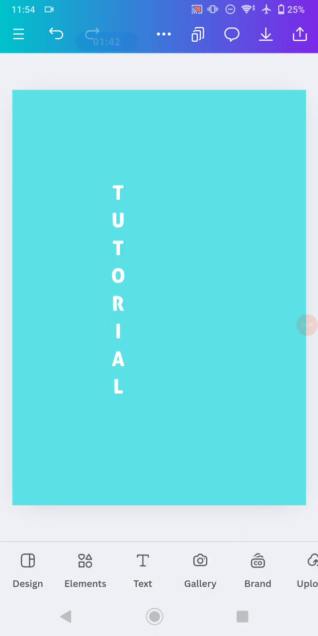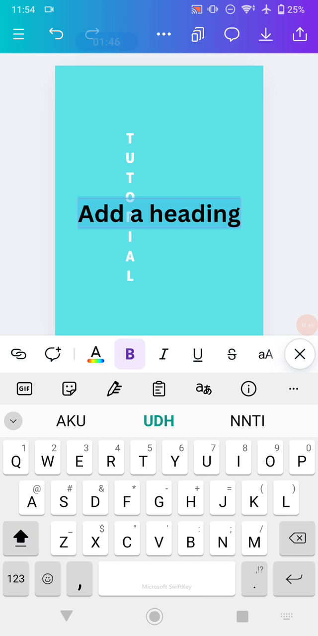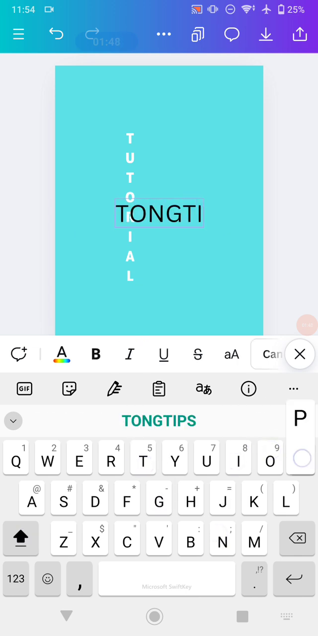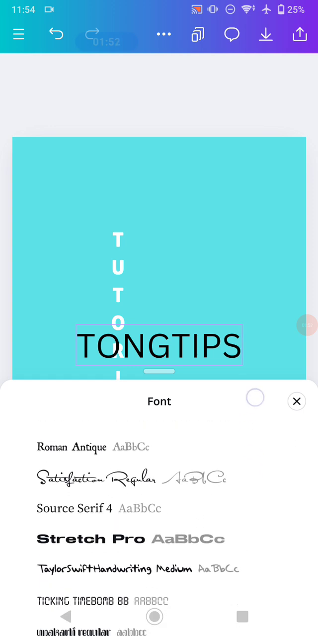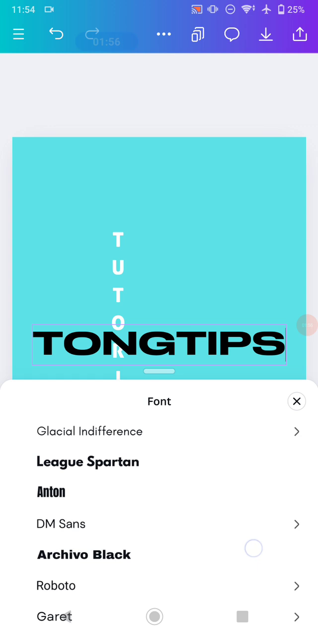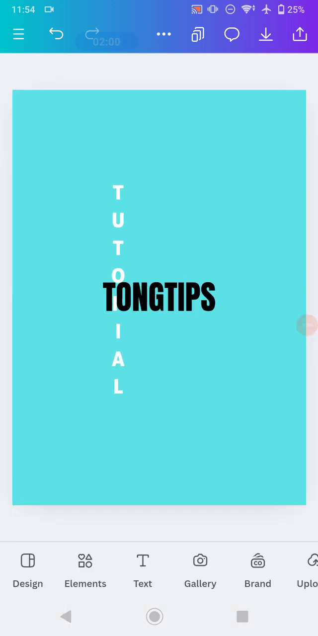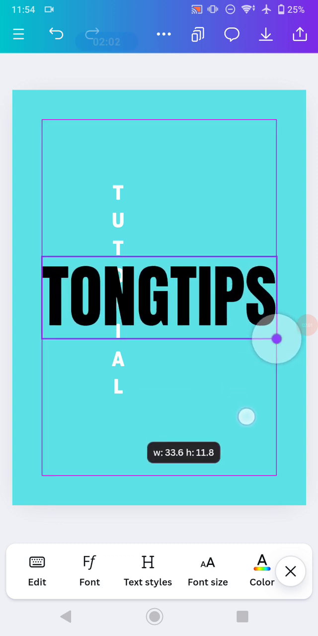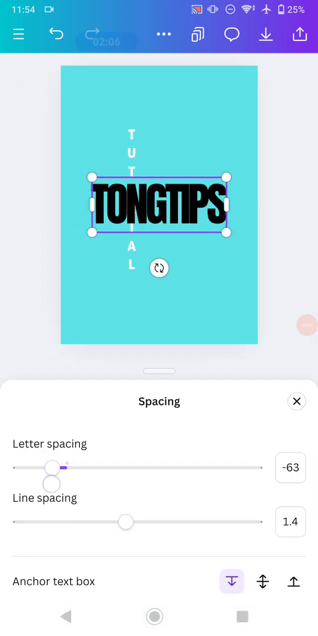The next step, you just need to insert a new text onto it. So for me, I'm going to type this text, then change the font to the font that you want to use. For example, I think I'm just going to use this font, this one. And now the next step, you just need to increase the size of it and go to the spacing and decrease the letter spacing like this.